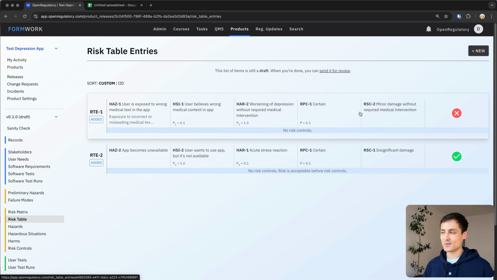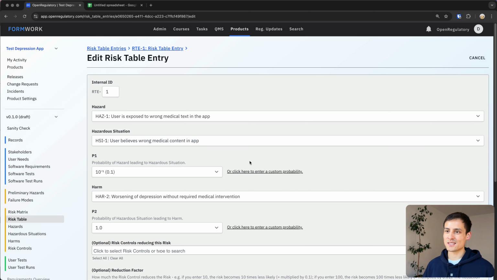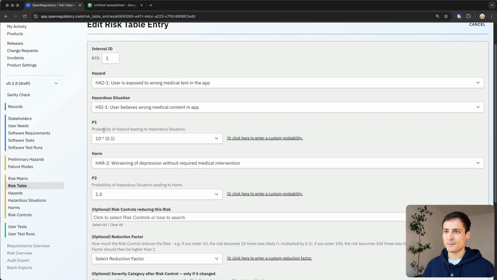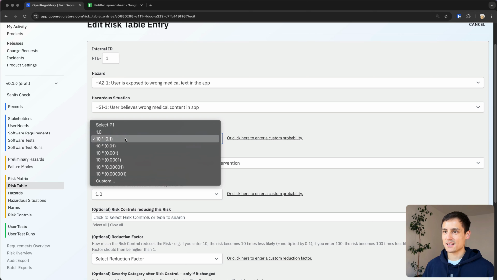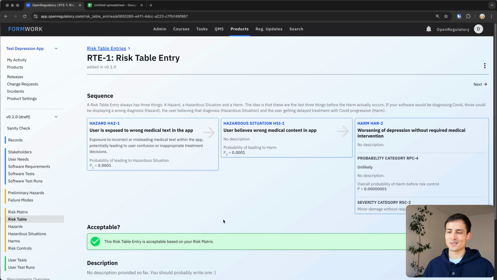So the first intuition, of course, would be yeah, we just change the probability or severity, which I would not recommend. But just for the sake of this academic exercise, let's do that. Let's just assume we had these probabilities of a hazard leading to a hazardous situation and a hazardous situation leading to harm. Let's assume these are way less likely, and then we save it, and then magically everything has become acceptable. And that's how you fix your risk table. No, seriously, this is just to show you how it works in theory. But of course, randomly changing probabilities is probably not a great strategy to fix your risk analysis.